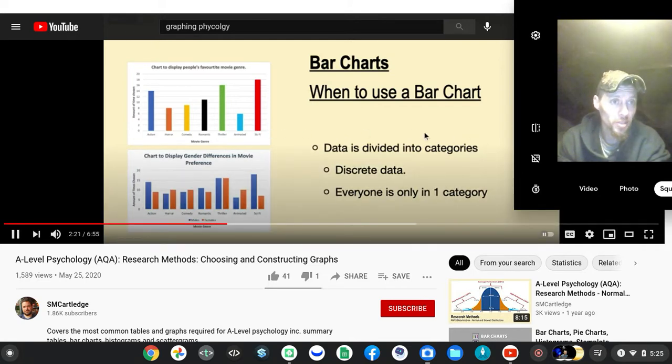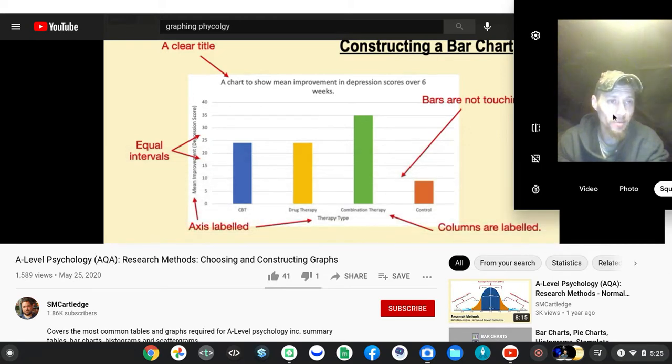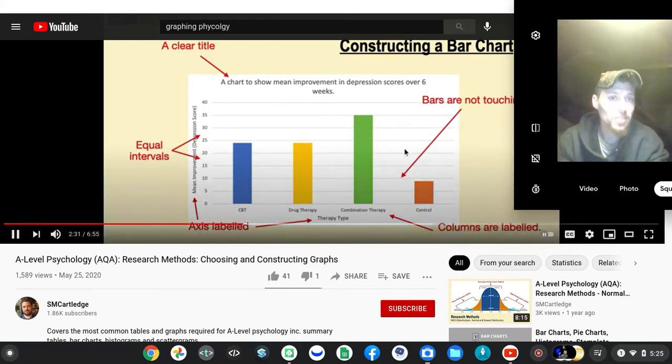When you're constructing a bar chart, there are a few things you have to bear in mind. Make sure you have a clear title. Make sure that the bars are not touching, because the fact that they're not touching indicates that the data is discrete, and not continuous.